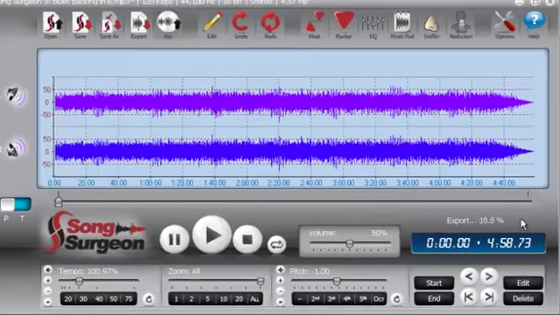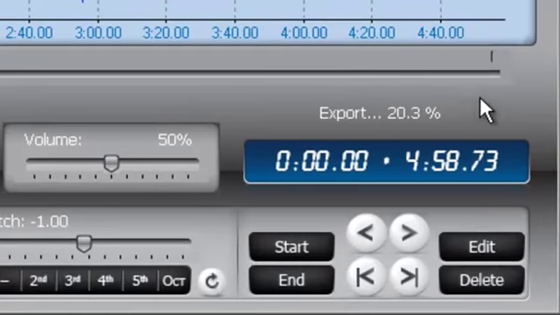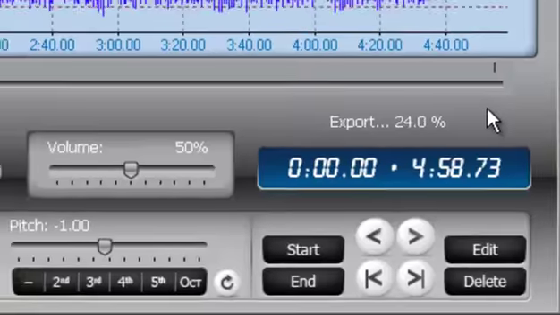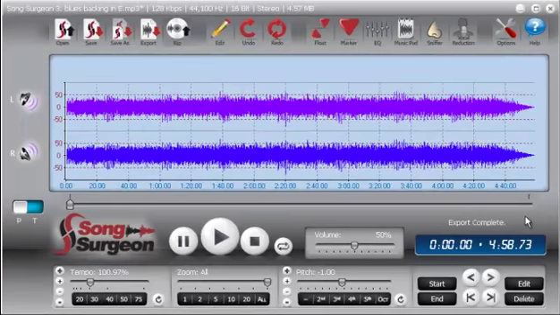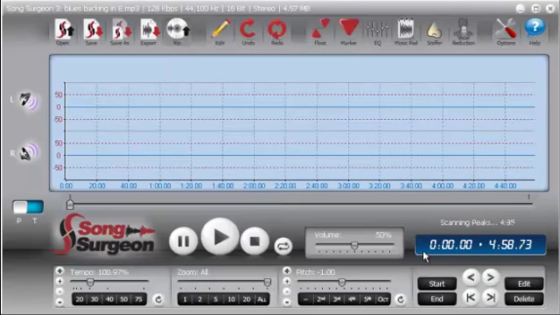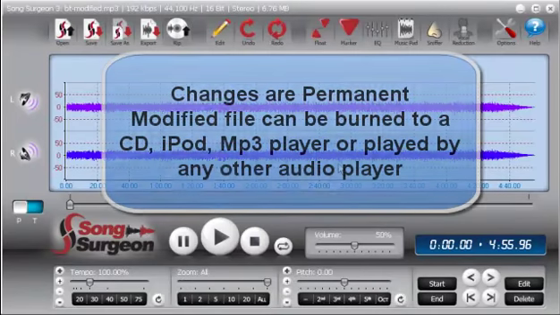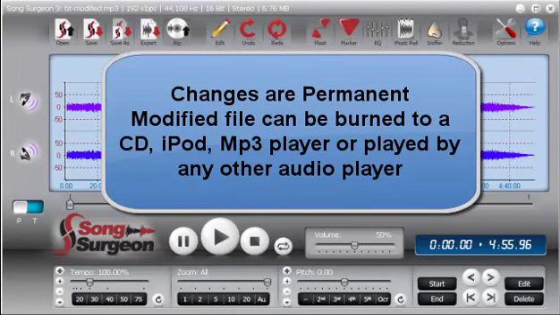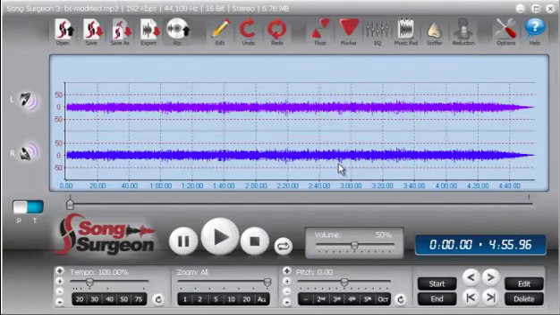I select OK, and if you look down here, you can now see that SongSurgeon is exporting this file, and it's finishing up, and as it says, export is now complete. And this new file which you've created can now be opened in SongSurgeon. There it is. Or you can burn it to a CD, put it on your iPod, or put it on any other portable music device, and the file, when played, will contain the changes that you previously had selected.